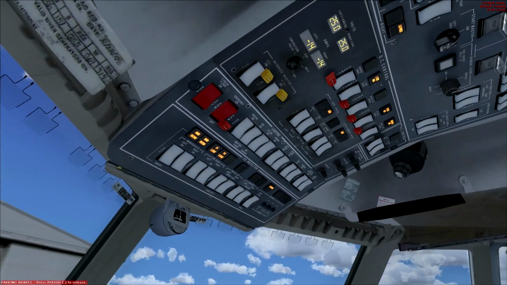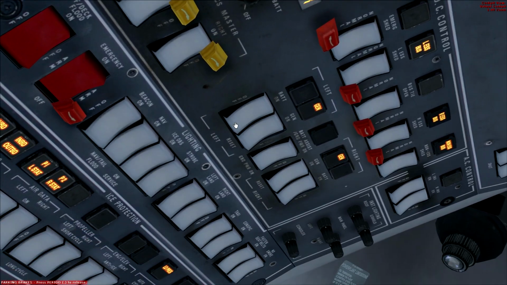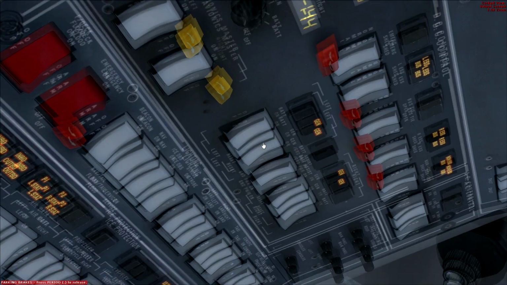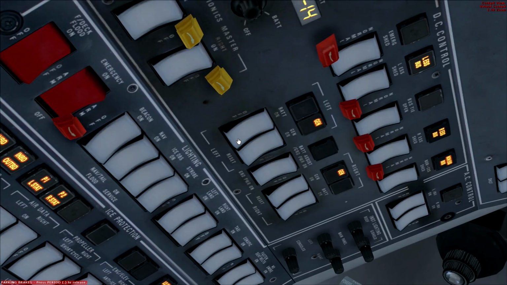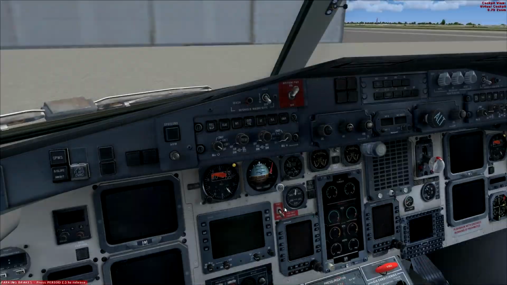Next step, we're going to return to the overhead panel. We are sitting, we just turned everything off, so I'm going to go ahead and right-click the yellow buttons over the avionics master to get the protector off. Left-click on the left, left-click on the right. That's going to turn the avionics off. We're going to move over, left-click on the battery, generator off, battery off. And that is all there is to that. Very simple to get this thing set up.